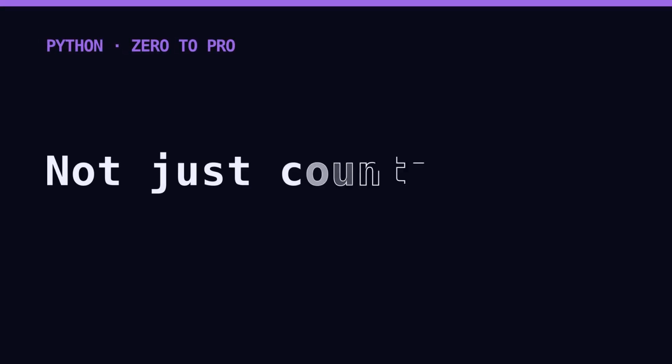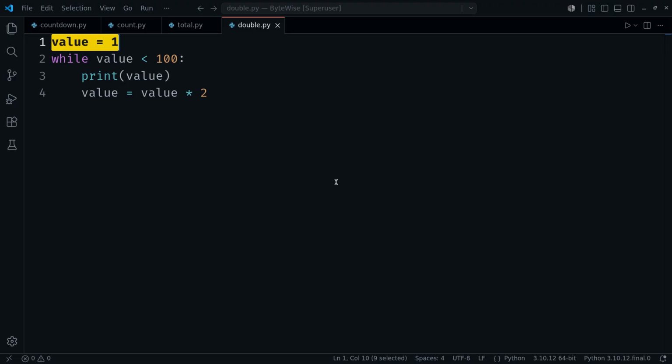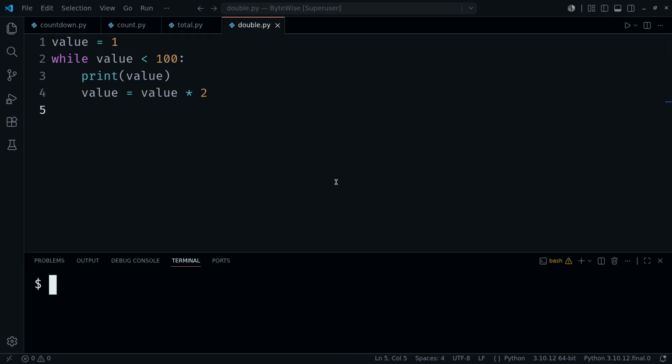The condition can watch any changing value. This one doubles. Value starts at 1, and while it stays under 100, we print it and double it. The loop stops itself the moment doubling pushes it past the limit. Value starts at 1. Keep going only while value is under 100. And here's the twist. Instead of adding, we double. 7 numbers, each double the last, and it stopped itself before crossing 100.